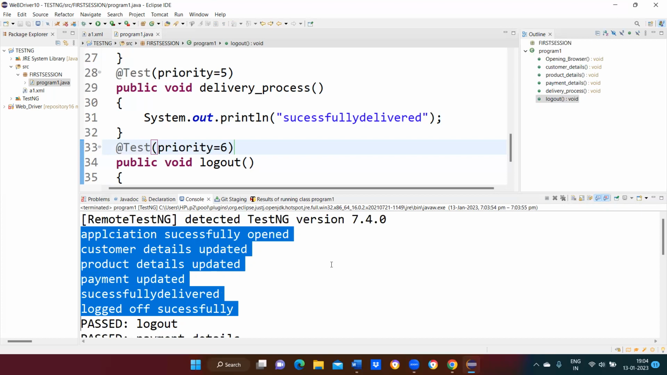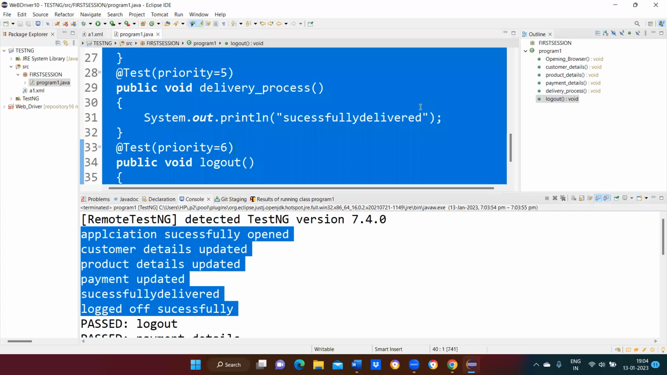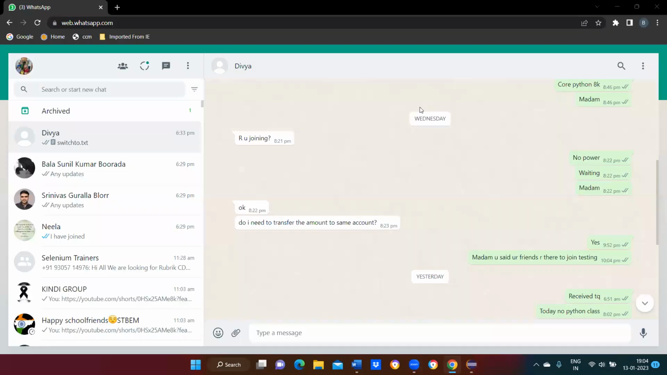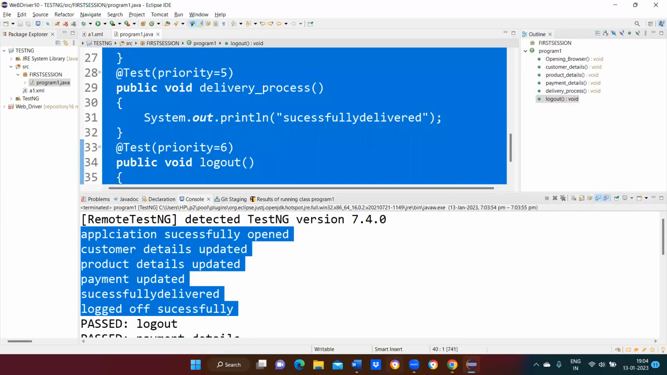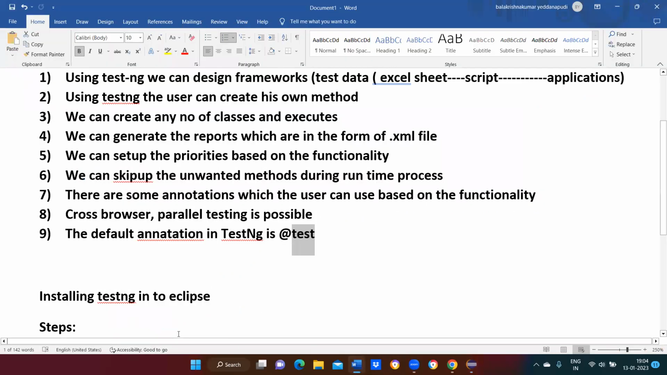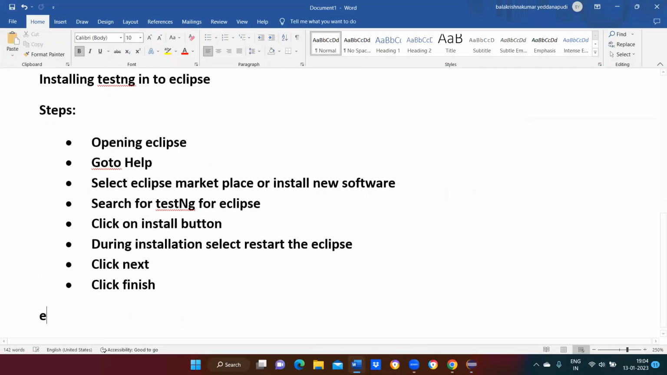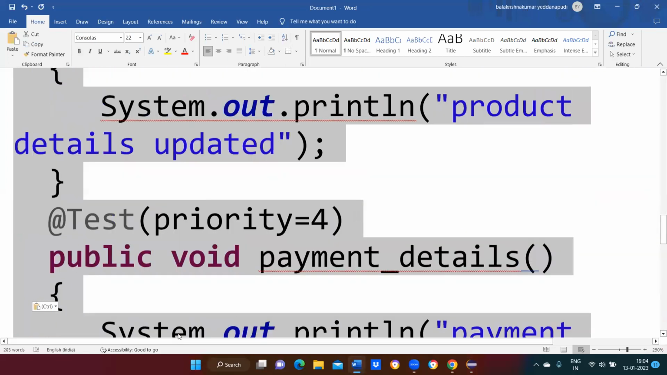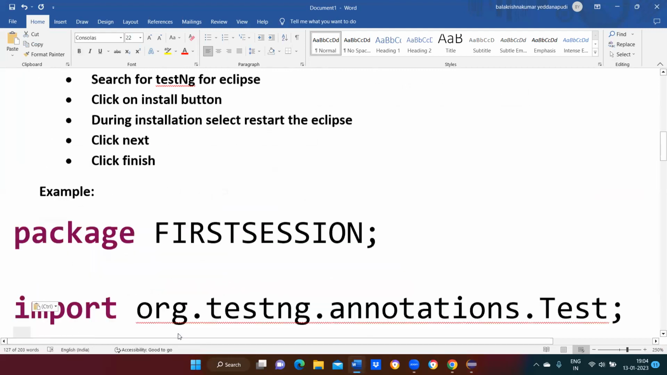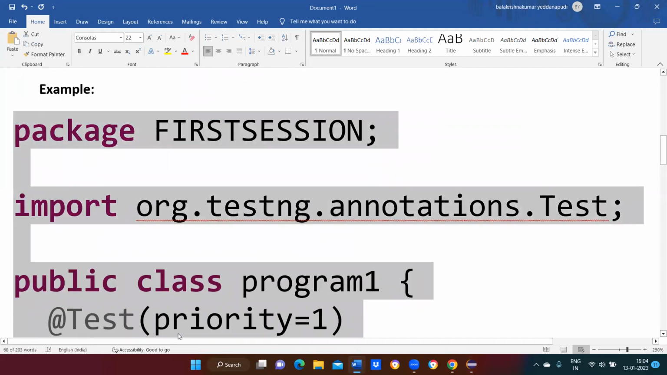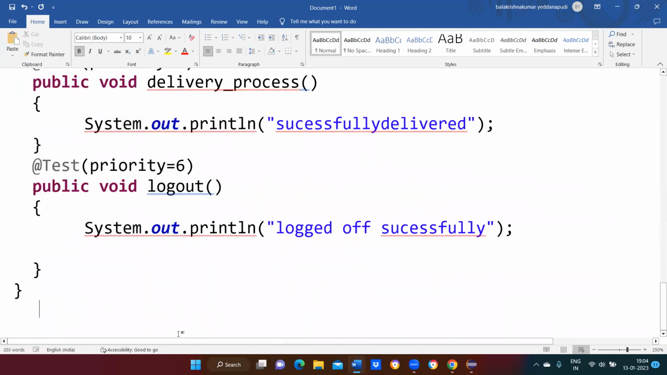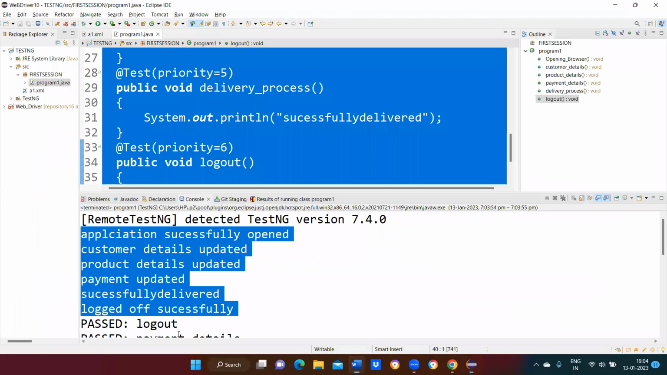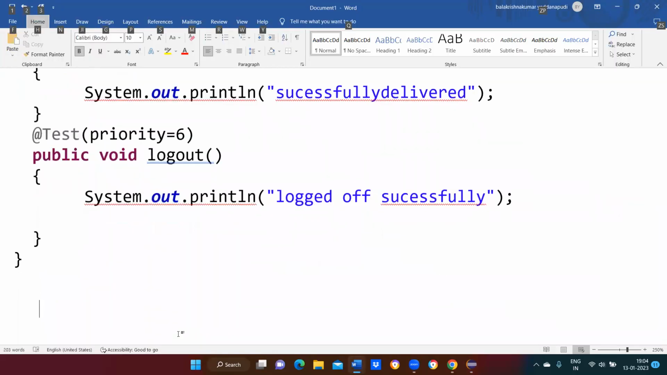So this is based on the priority. Got it? Note.